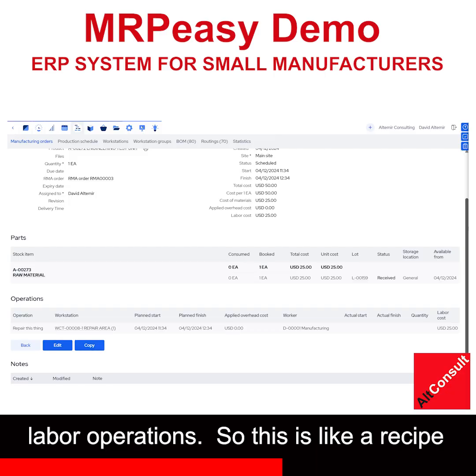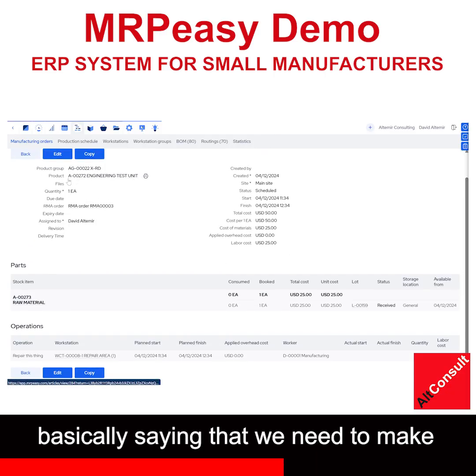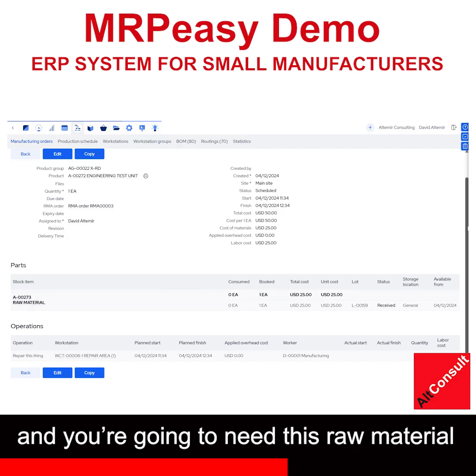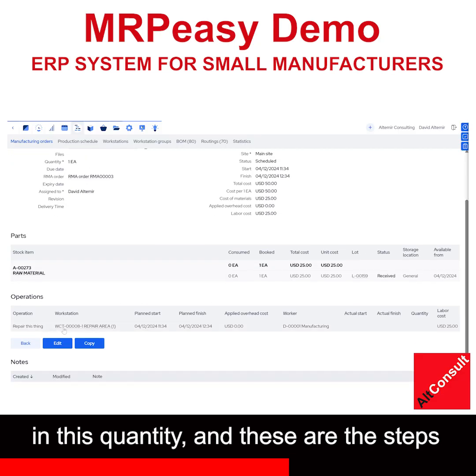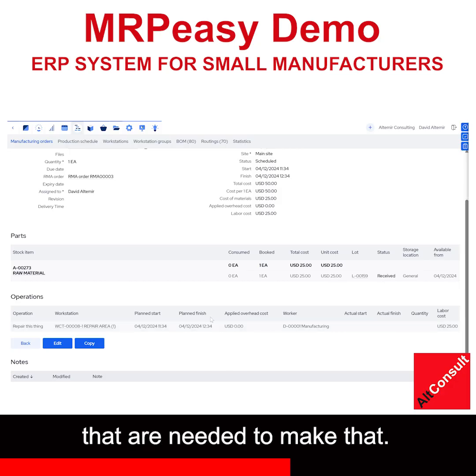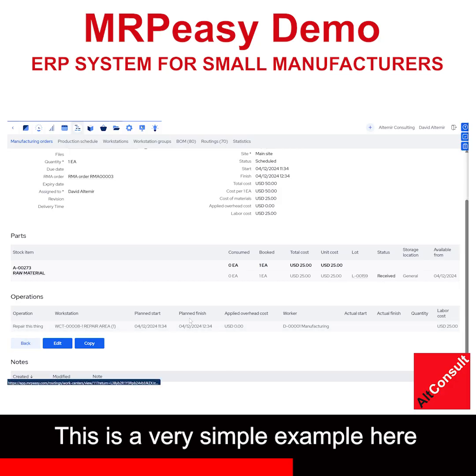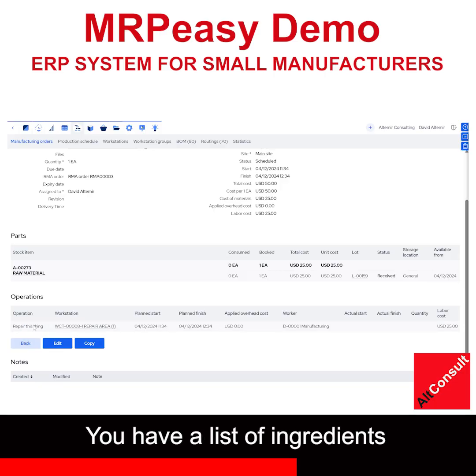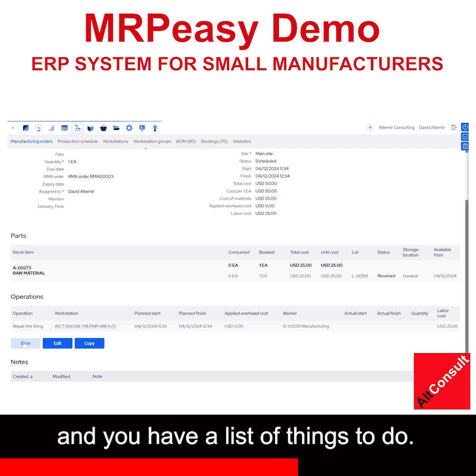So this is like a recipe basically saying that we need to make 1 engineering test unit, quantity 1, and you're going to need this raw material in this quantity, and these are the steps that are needed to make that. This could be 10 or 100 steps. This is a very simple example here, but the idea is it's just like a recipe. You have a list of ingredients and a list of things to do.